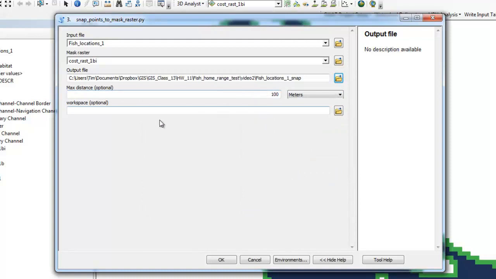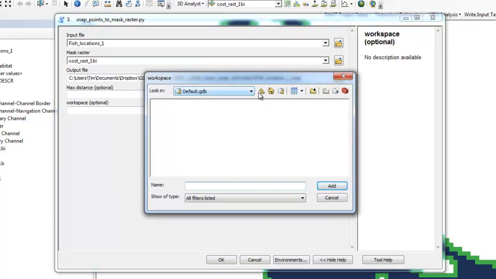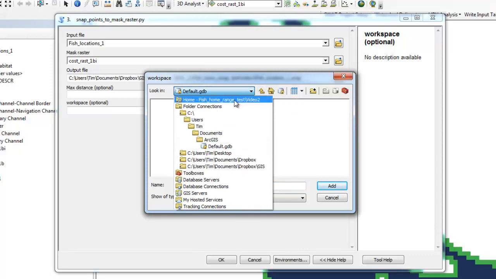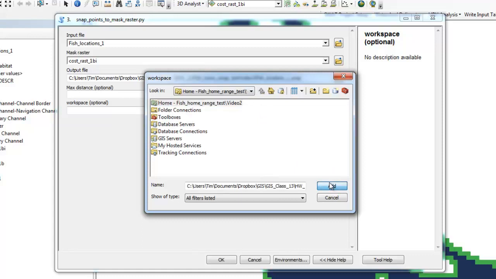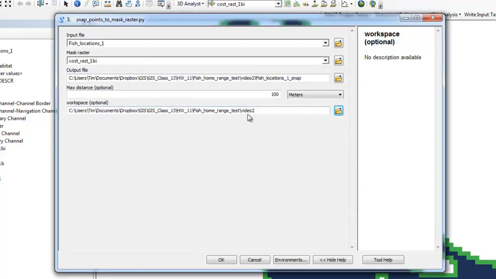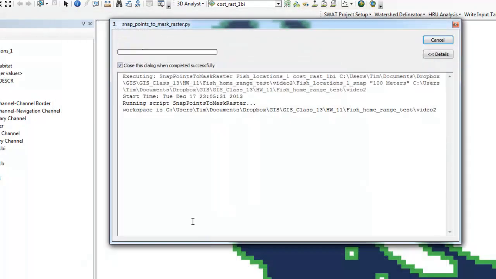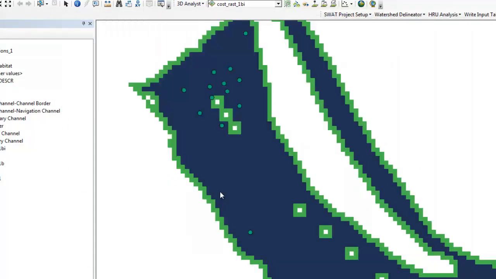We don't need to mess with the max distance. It says that setting the workspace is optional, but I would go ahead and set that to the folder which contains all your project data. If you leave this blank, it's likely going to try and use your personal geodatabase as a workspace, and that sometimes causes errors. So in this tool and in subsequent tools, if it ever has the workspace option, go ahead and set that to the folder which contains all your other data. Now that we're ready, let's hit OK. Let it run, and we're done.